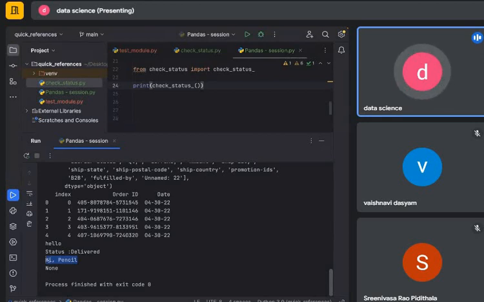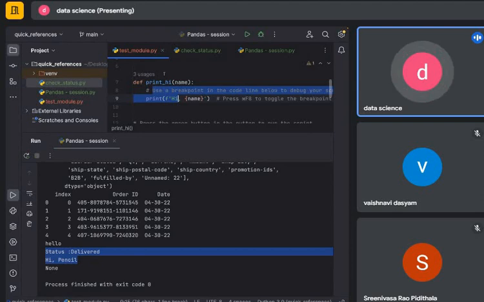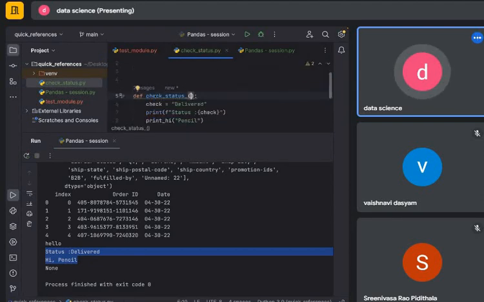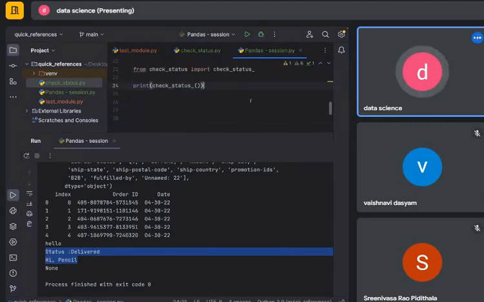I just printed some random thing, but what I did was import the function from this file to this file, and from this file I took check status to this file. So this increases modularity in the real world.